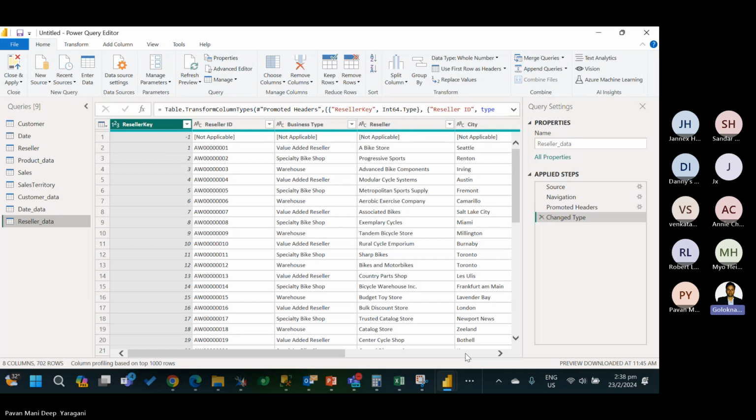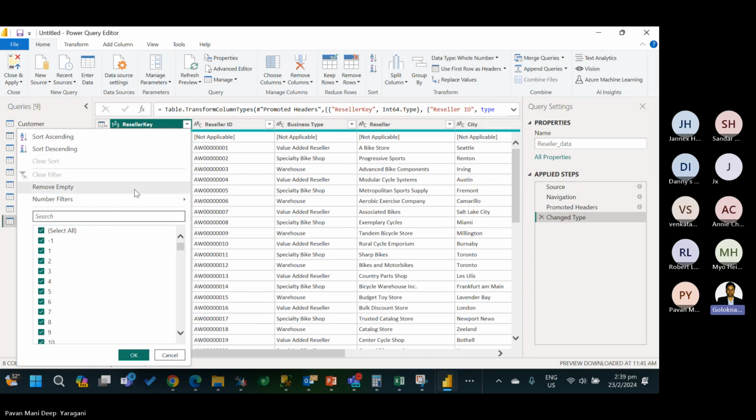It will create a query for each, so you can see at the left it shows all the queries which are listed. You can perform different operations. Suppose you want to filter some data, you can do it right away here. You can remove empty tables, add some filters, and sort in ascending or descending order. And you can choose what columns you want.